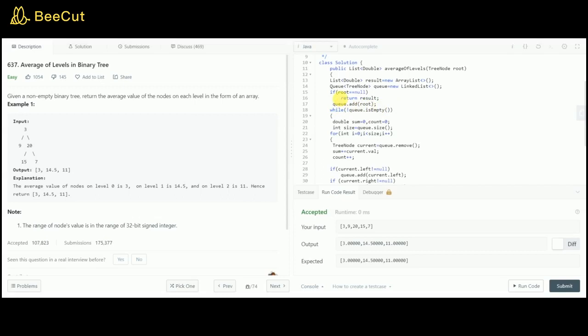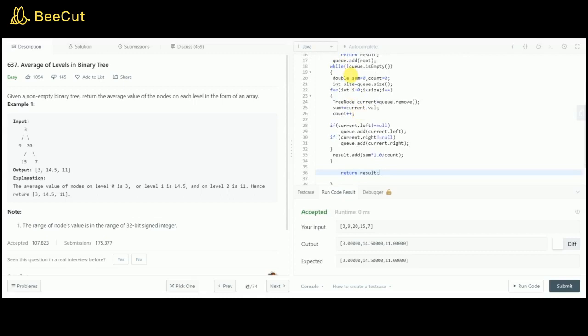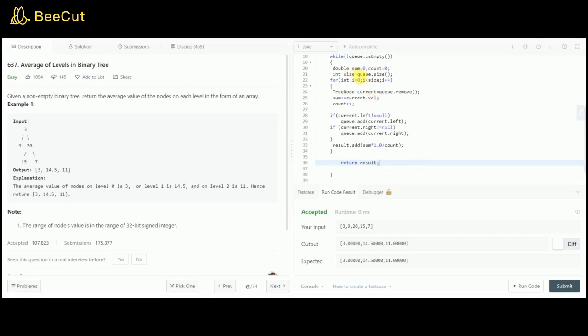If the root is not null, then we will first start with root, so we have added root in the queue. Then there is a while loop that will run until the whole tree or graph is traversed, inside which we have declared two variables, sum and count, for calculation of average. Then I have taken the size of queue in a variable, and then there's this inner loop. This inner loop is for each level. The number of levels in this tree are 3, so this loop will run 3 times.